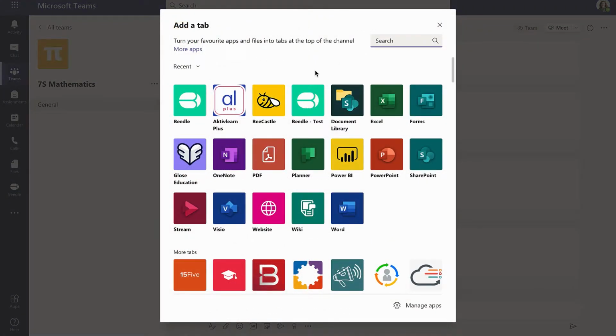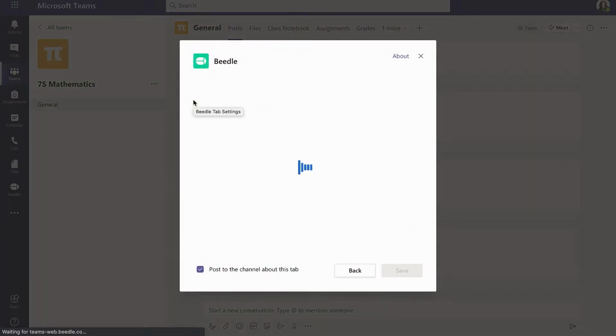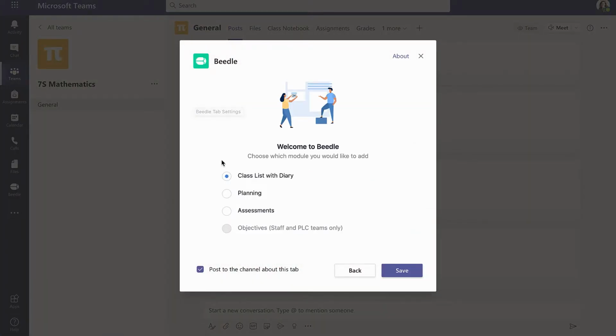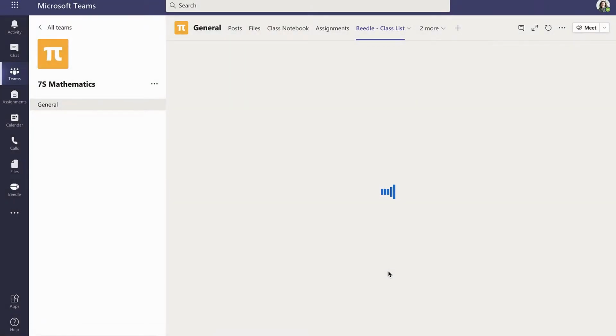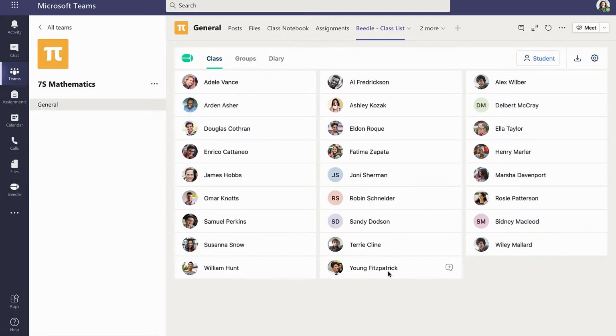Here, Beedle is shown in the recent list. Alternatively, a search will find it. Cara clicks on Beedle and installs the tab by selecting the radio button next to Class List with Diary and clicking on Save. A new canvas opens in the General channel, containing Beedle Class List for Cara's 7S mathematics class.